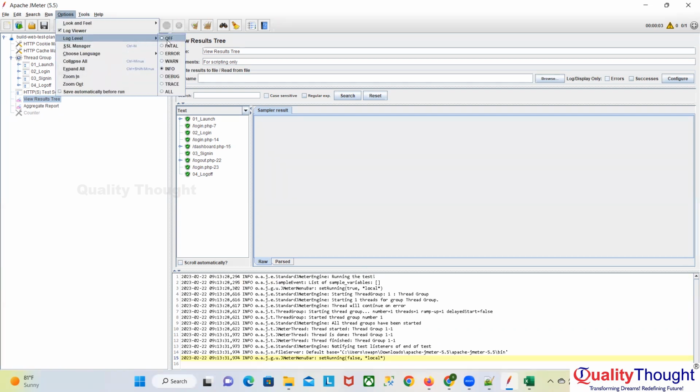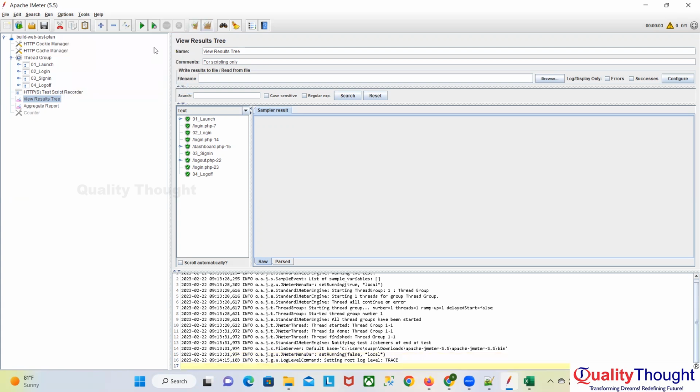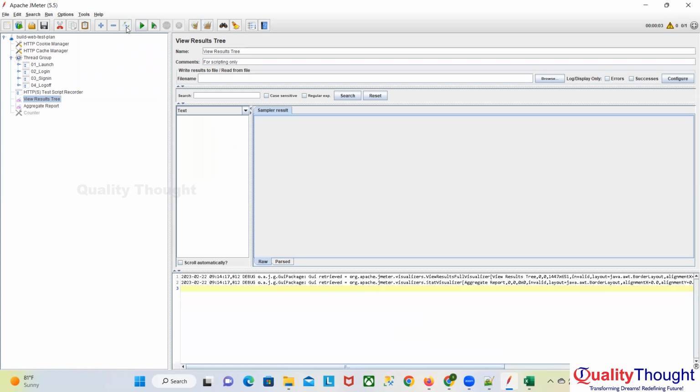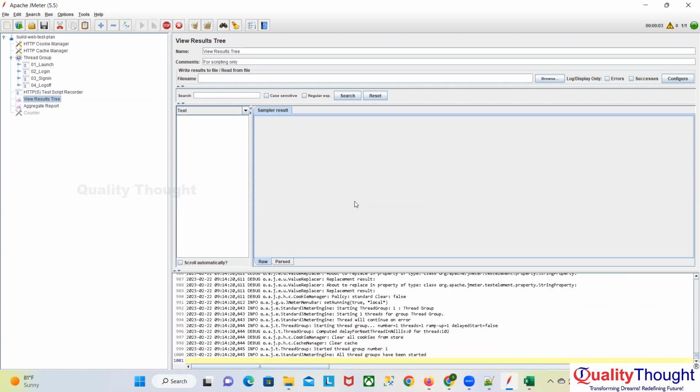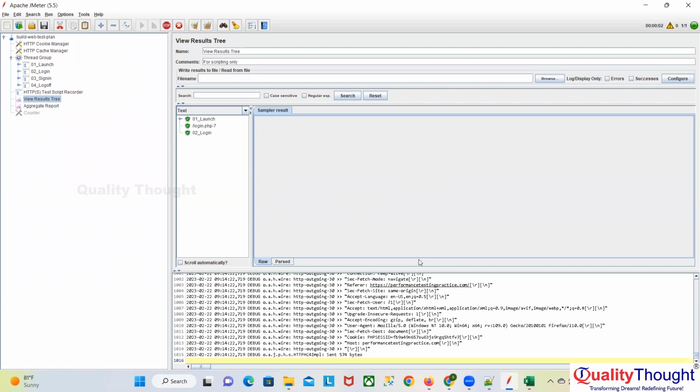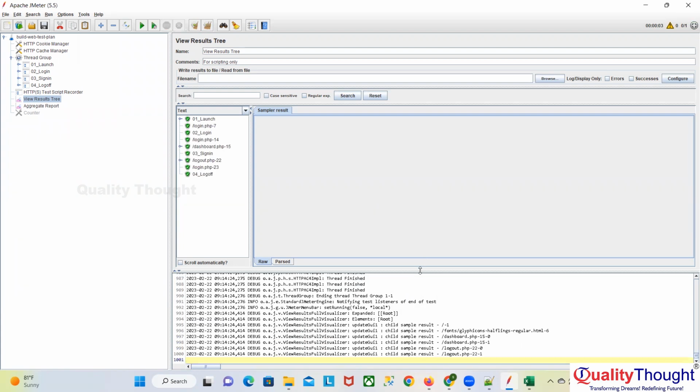But you have many other options here. If you select debug, let's see what will happen. Okay, for example, I'll select trace. I'll clear this and run once again, and see what is happening when I'm selecting trace.